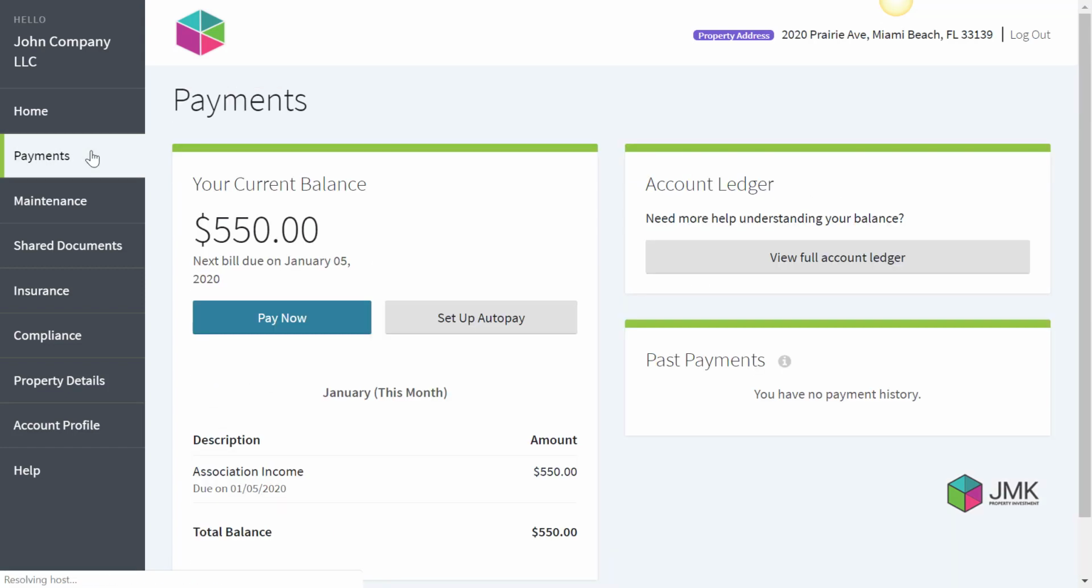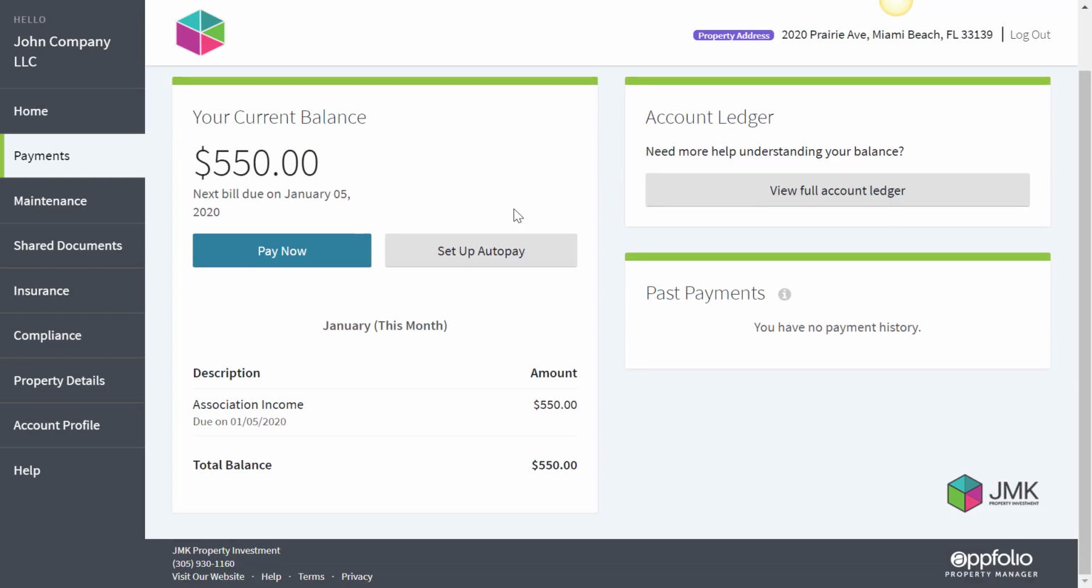Let's look at the other option. The other option is to set up autopay. We recommend to set up autopay instead of using the one-time payment, because if you do a one-time payment, you're going to have to do it every month. So you need to go into the system, enter your amount and make the payment. So as you can see here, we can also choose the autopay option. If you choose autopay, you don't have to go into the system every month to make your HOA dues payments.